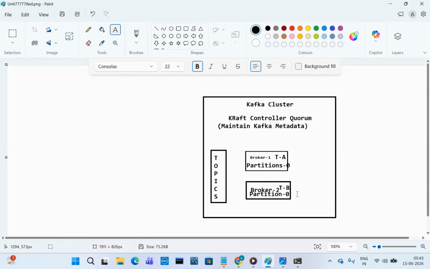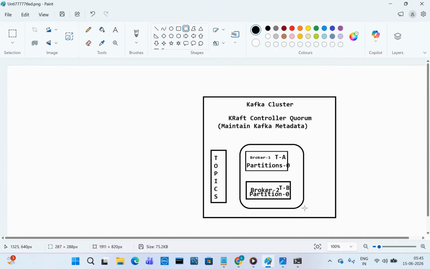See, as of now, what we understand: a cluster contains multiple brokers, right? A collection of brokers. A broker contains partitions, topic names, and later I will explain multiple other things. Topics will be there. Now let's put all brokers in one box, and this is the Kafka controller quorum, inside the Kafka cluster.